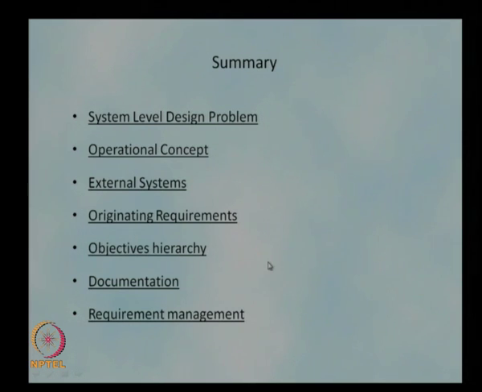So, these are the topics we covered under the system level design problem. What I will do now is take a few examples and explain how we actually go through these phases and develop the ORD for the particular case.